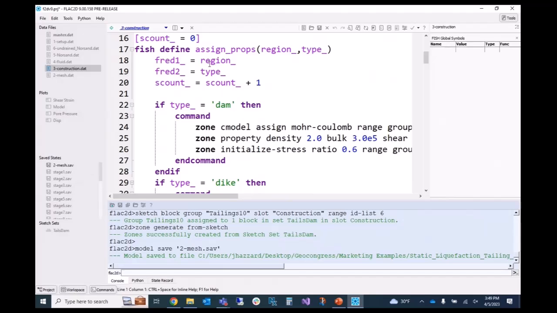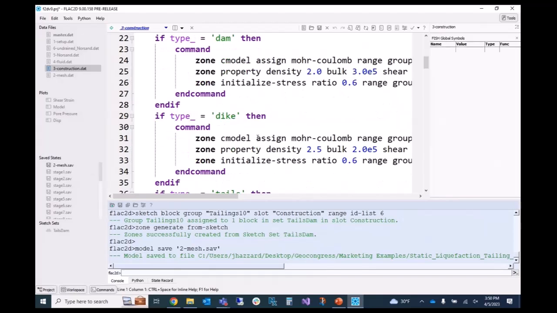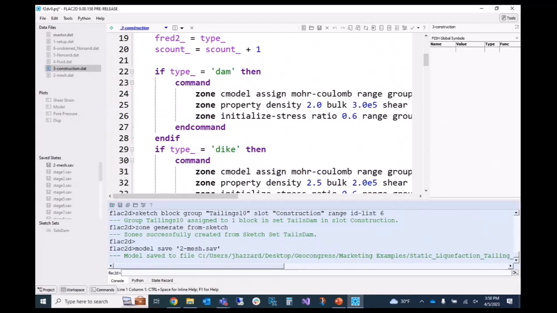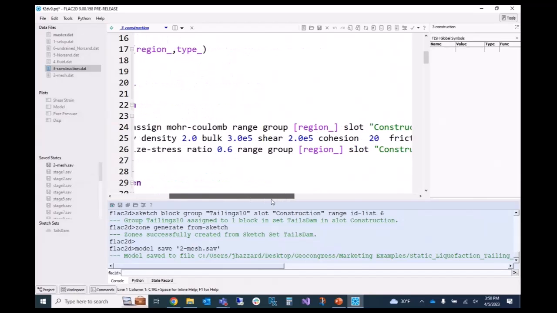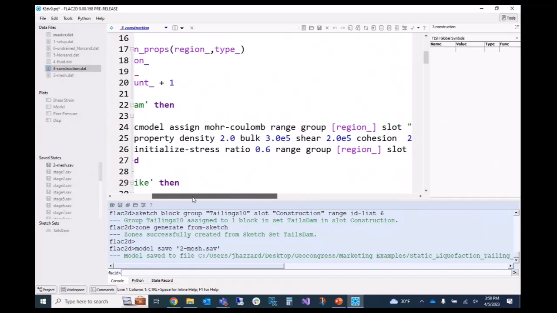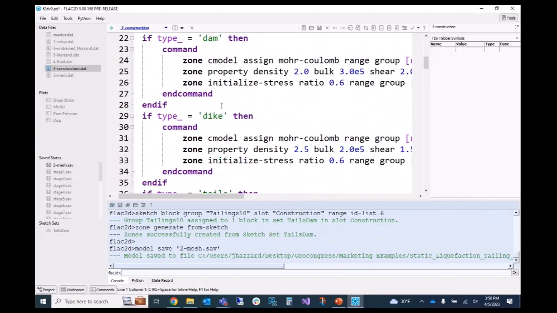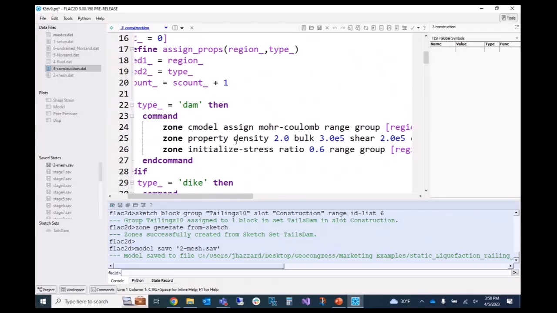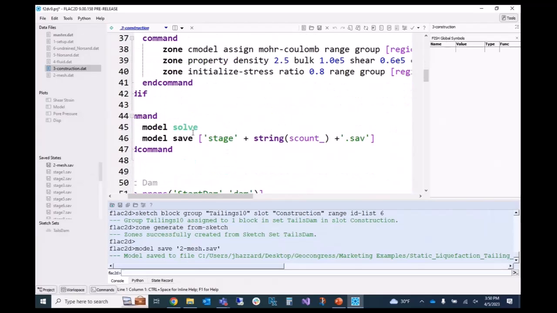And they've actually done it with a little fish function, because every dam layer has the same properties, and every dike layer has the same properties, and every tailings layer has the same properties. So instead of typing this out over and over again every time we add a new layer, just put in a little fish thing so we can call it, and it will set the properties to the group name that we specify as input to the fish function. So we input the group name that we're bringing back and the type of thing we're bringing back. So it's either dam, dike, or tailings. And then it goes through here and says, okay, it's currently null, but I'm going to change it into Mohr-Coulomb. I'm going to assign the properties, initialize some stresses, and then do a solve. So in this way, you can do it layer by layer.